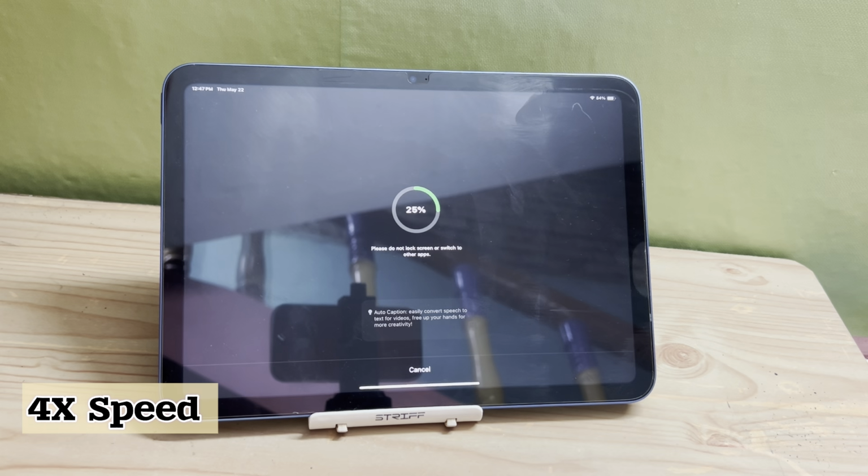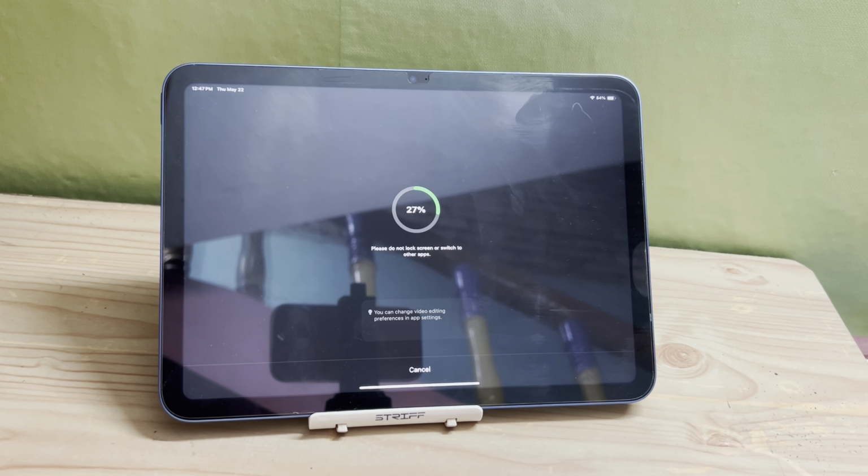At the time of rendering into 4K 60 FPS, I saw that there was some problem while rendering, as you can see here. After rendering 20% plus, again it started from 11%. So maybe iPad 10th generation is having some problem in rendering footages from iPhone 14's 4K 60 FPS videos. But ultimately iPad 10th generation succeeded in rendering the footages without failure.